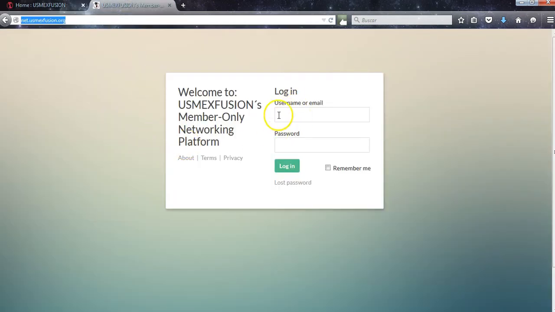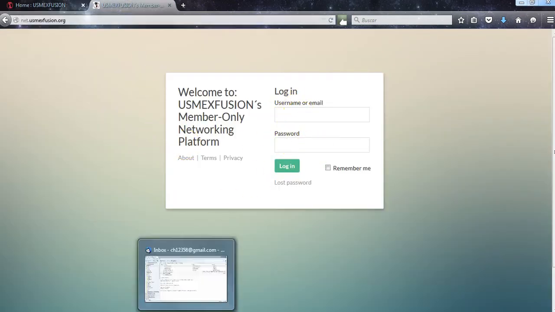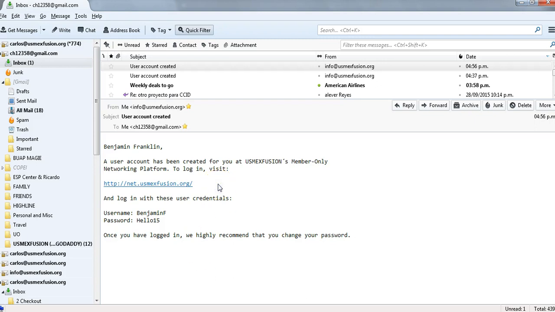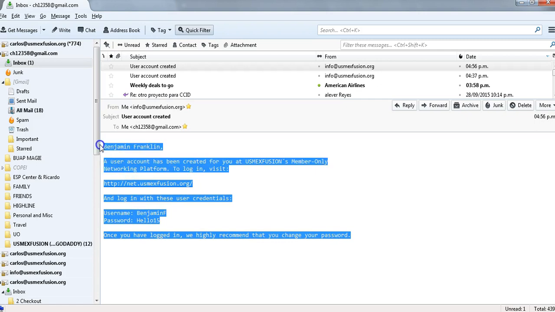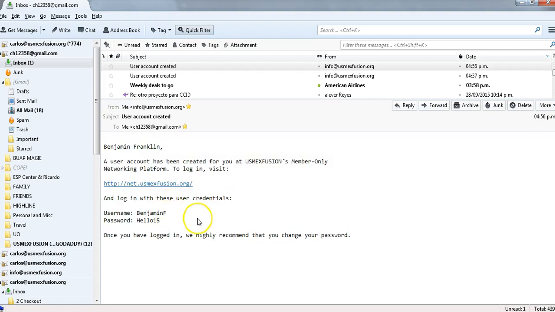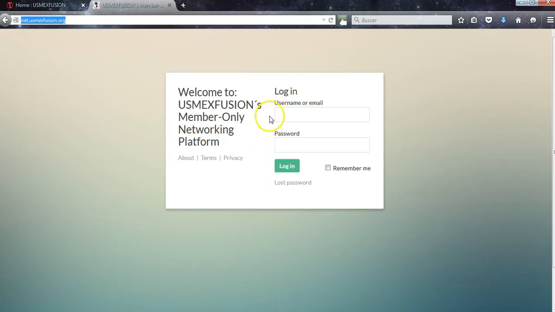Once you're here, you're going to need a username and password. Because this platform is by invitation only, you should be getting an email like this, or you should have already gotten it, with your username and password. In this case, I'm gonna use Benjamin Franklin. This is my username and password, so I'm gonna go ahead and enter it. Benjamin F, and my password was, or is, hello15.